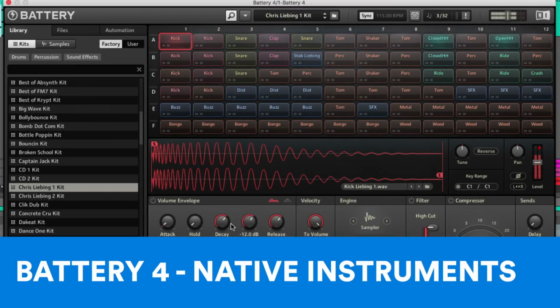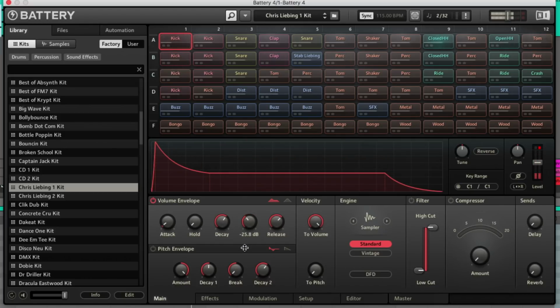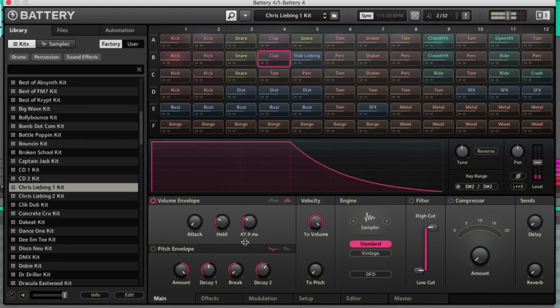Number 2, Battery 4 by Native Instruments. It's more of a drum sampler than a traditional synth-based drum machine, but Battery is the powerhouse that countless pro producers swear by, and it's not hard to see why.